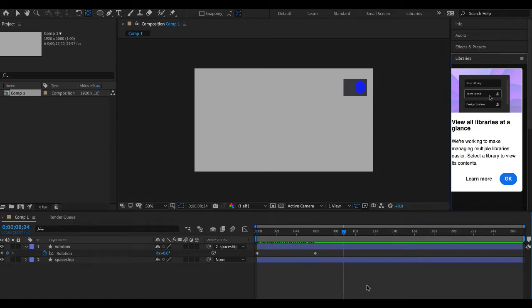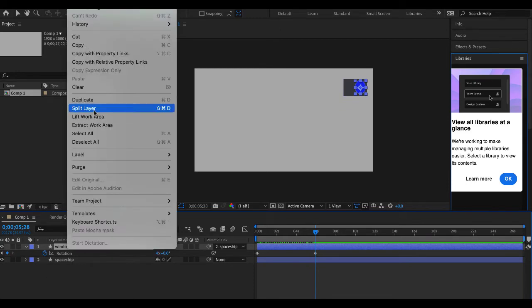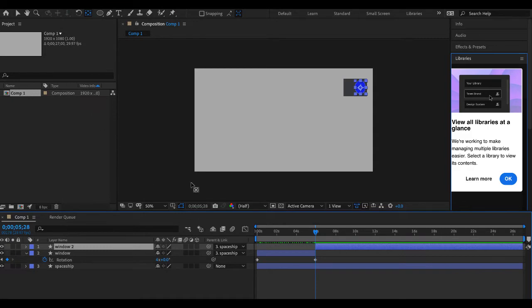All right. The easiest way, let's say I wanted something to be parented and then break the relationship. Let's say after 6 seconds the window falls off or whatever it is. I would just go to the 6-second mark, click on my window layer. I'll go to Edit, Split Layer. Now you can see I've got window, window 2. These are the same exact thing. If I were to have had more keyframes set, they would have stayed along here. This is taking it and just splitting it.